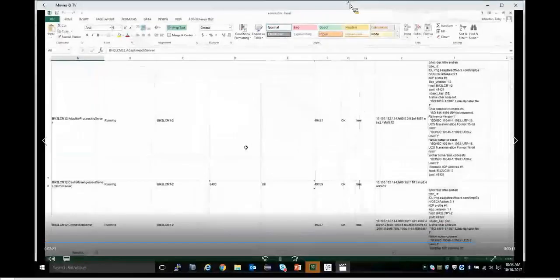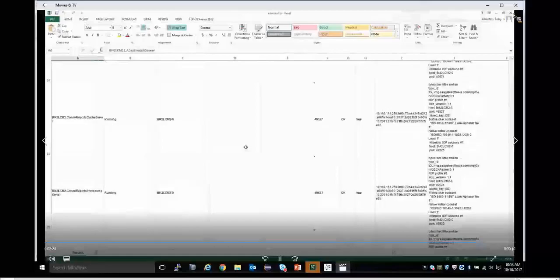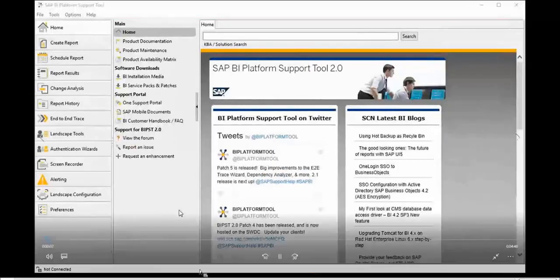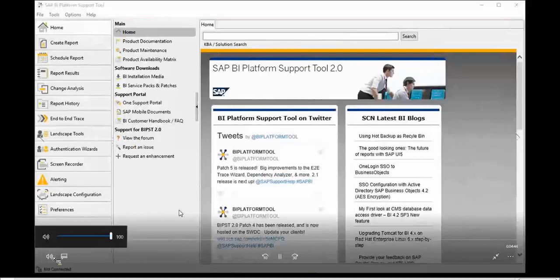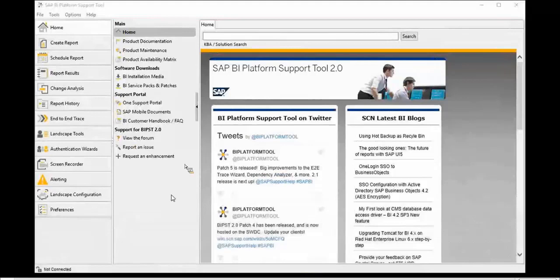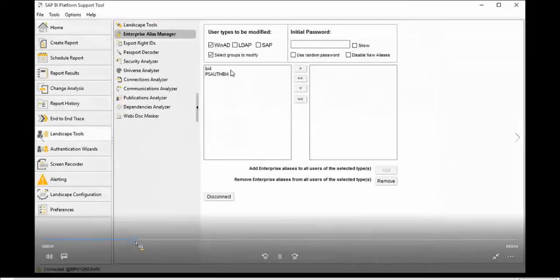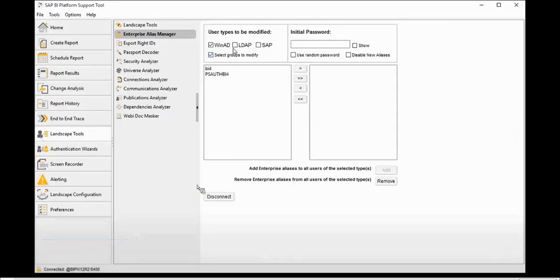So, a very handy tool for troubleshooting communication issues. One thing we recommend that you do is to alias your third-party user groups. Let's say we have Active Directory groups mapped in. We want to alias the users with an enterprise alias in case the Active Directory group gets unmapped.